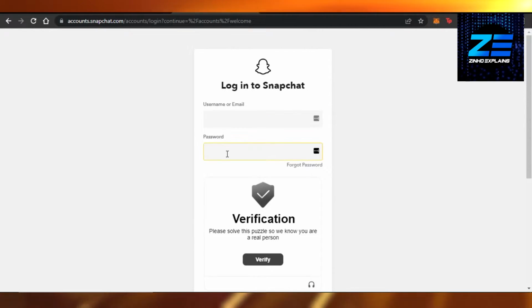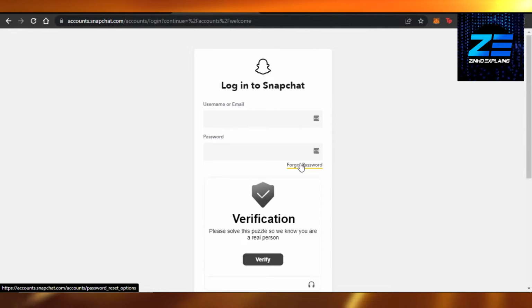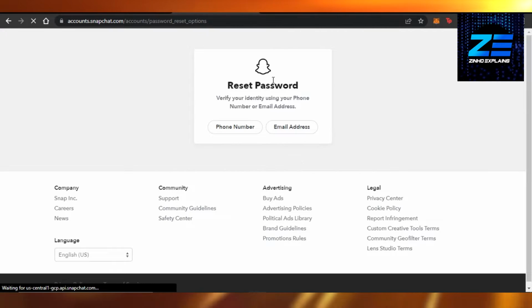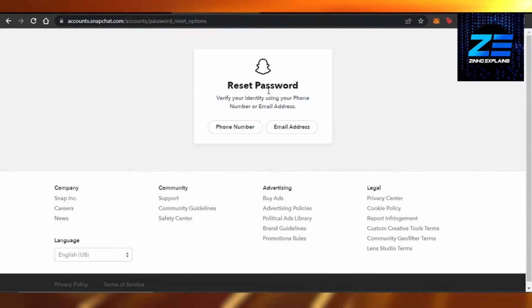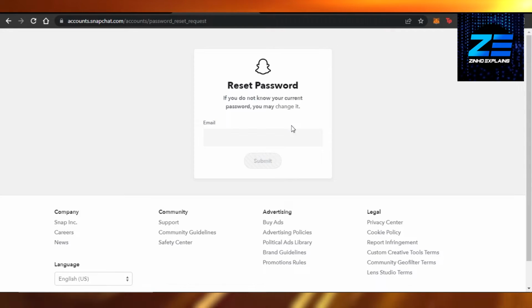So if you have forgotten your password, then you can go with this option right here, which says forgot password, and it will take you right here to reset your password. Now you have two options. You can select your phone number or you can select your email address. I'm going to go with my email address because I do have access to that.